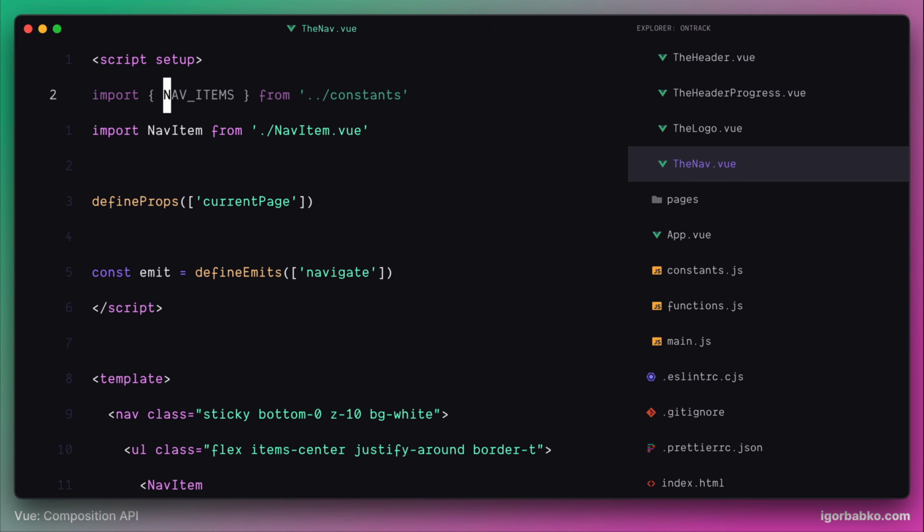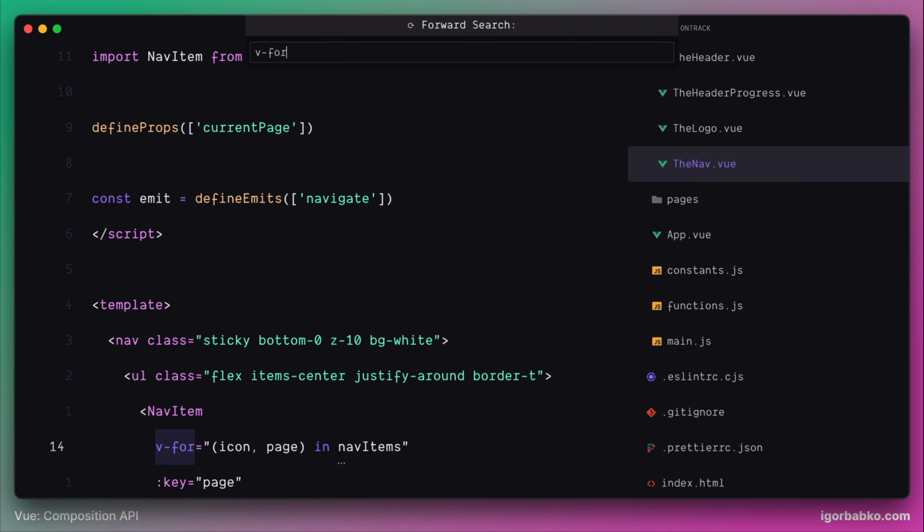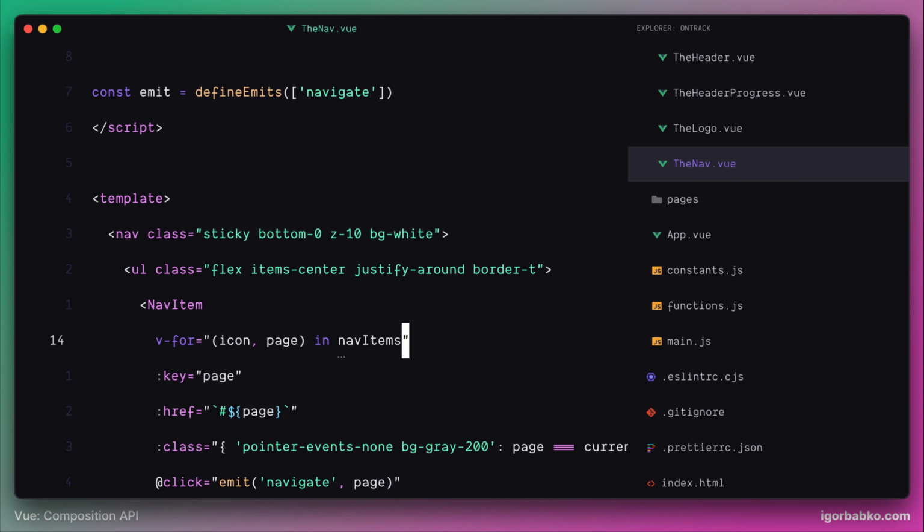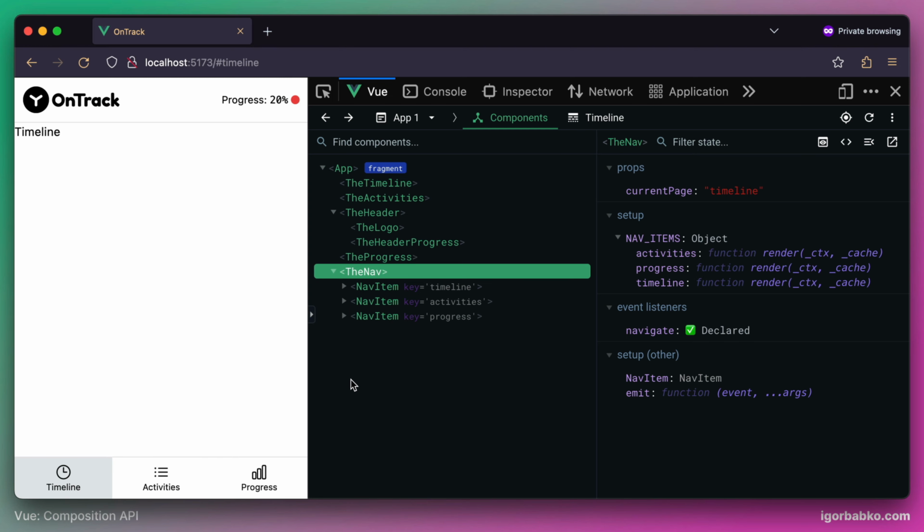Let's also use a proper reference for this object inside of v-for directive in the template. And by doing all those minor tweaks, we haven't really changed logic of our application, but we have improved the readability of our code and made some of our components a little bit smaller.